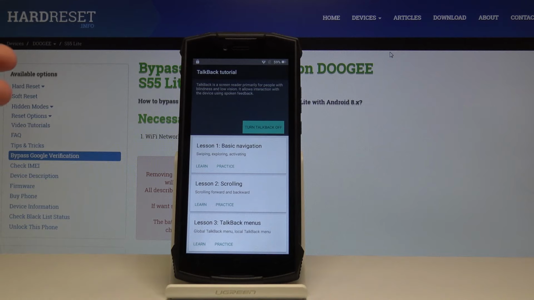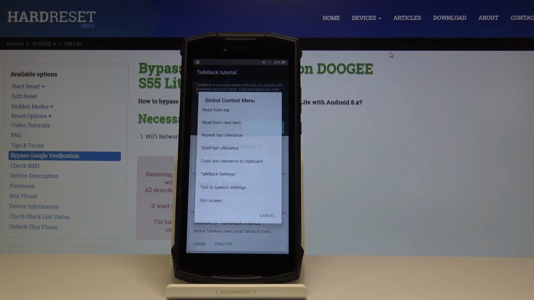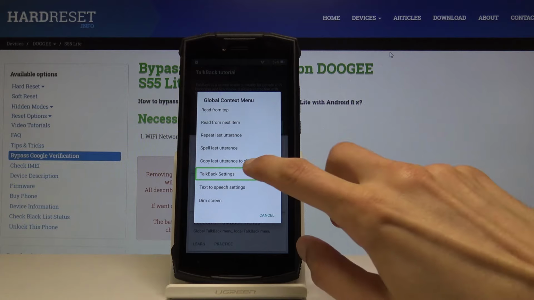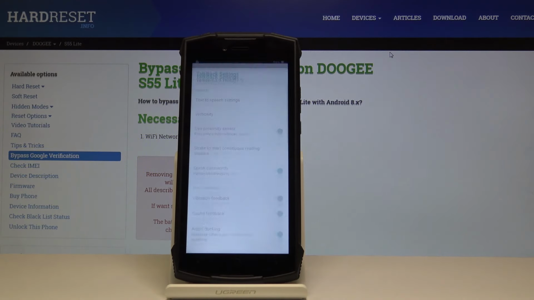So you will be on this screen now, and what you want to do is just draw an L on the screen like so and go into the TalkBack settings right here. Tap it once to select it and then double tap to actually go in there.